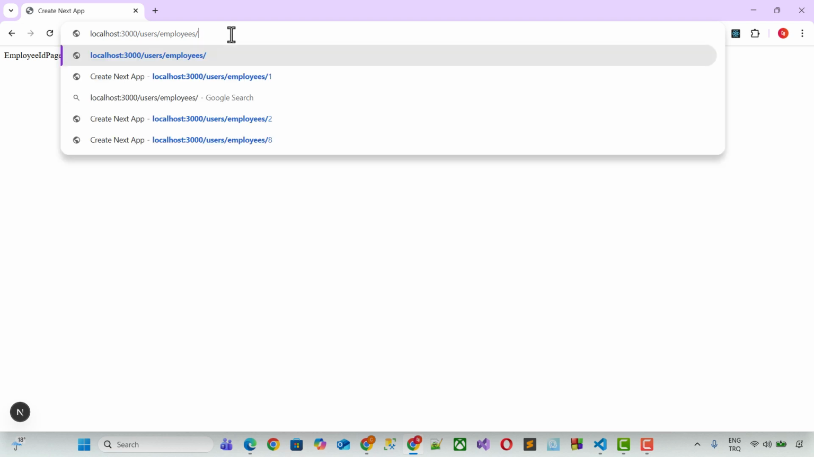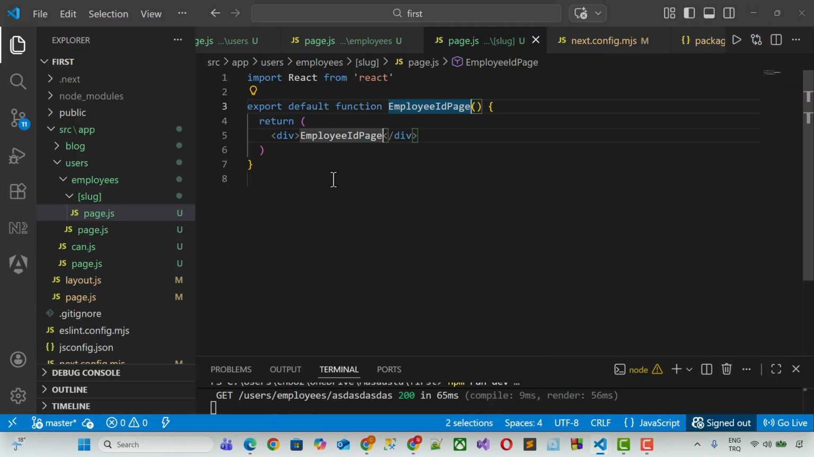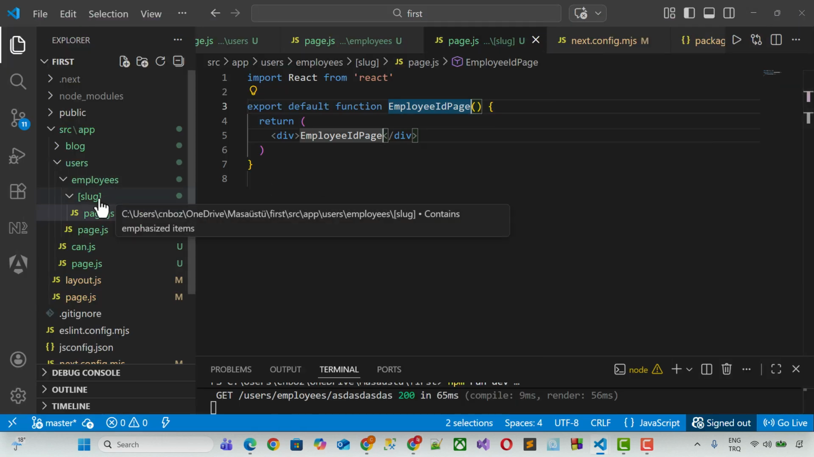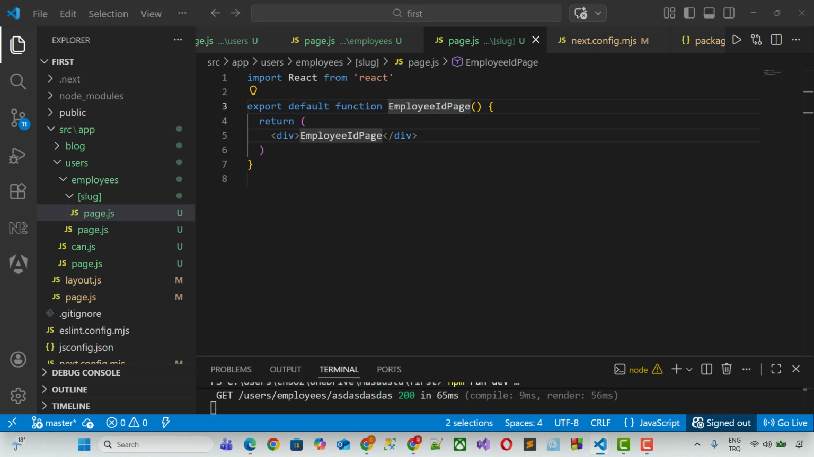If I go to /users/employees/1, the page works. If I go to /2, 5, or any other value, the same page is rendered because this is a dynamic route. So whatever you write in the URL is captured as a parameter. Later, we can access this value using params and fetch the correct data.